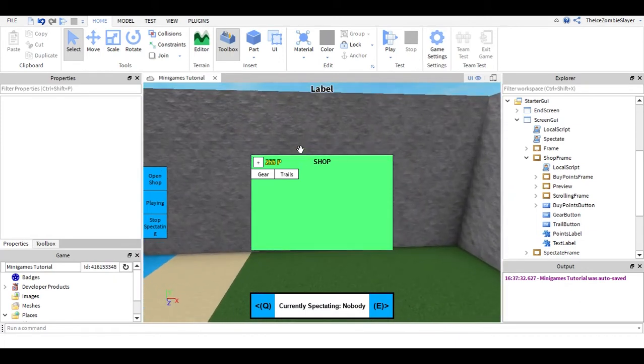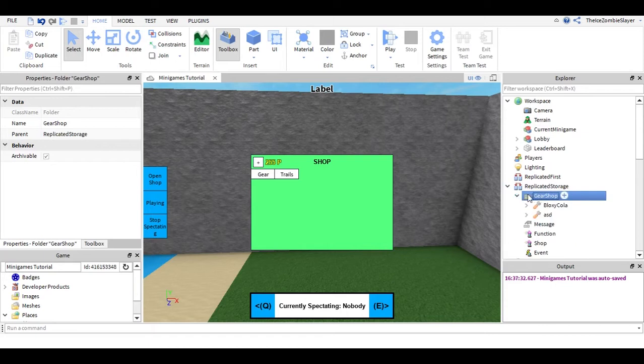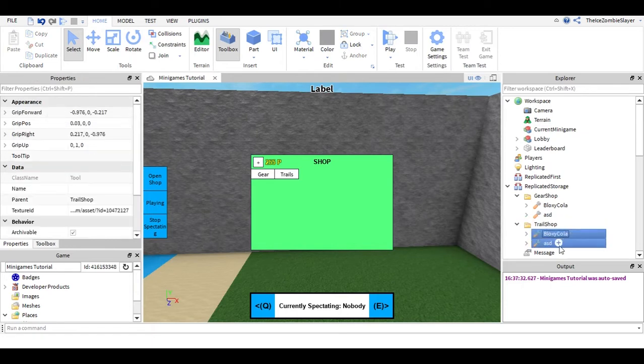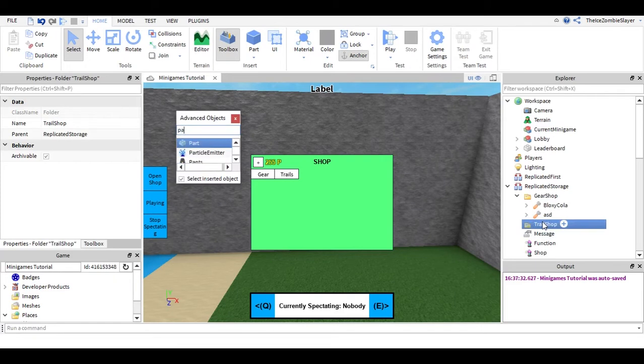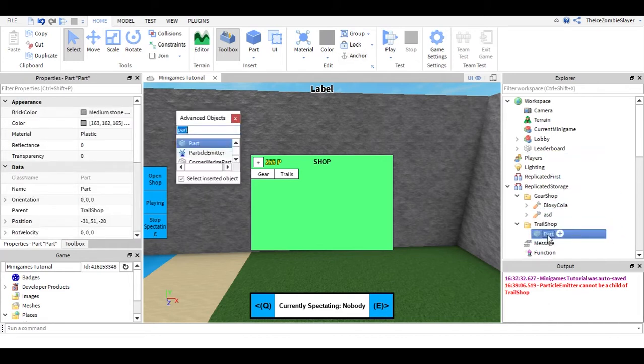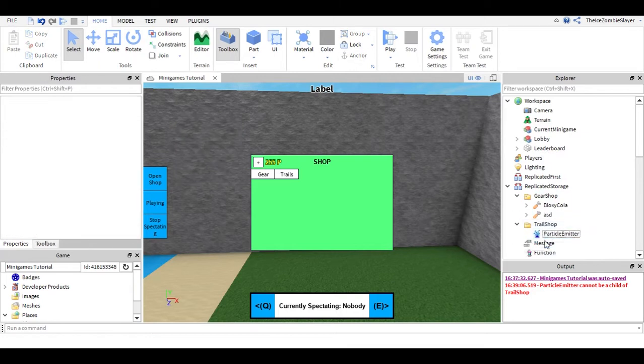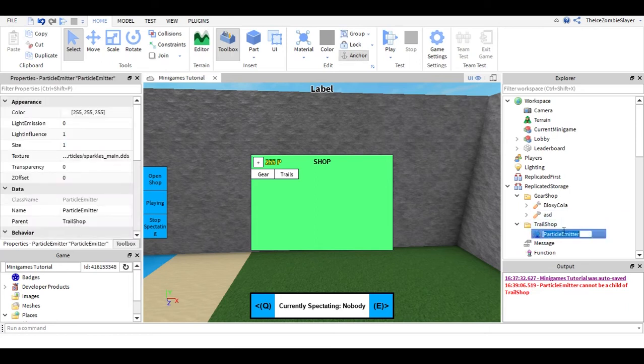Alright, so what I'm going to do now is go to replicated storage, and just like the gear shop, I'm going to have a folder. So I'm just going to copy it and call it trail shop. Now instead of tools, in this folder we're going to have particle emitters. So we're going to insert a part and a particle emitter. And if you just drag it into the folder, it'll go in no problem.